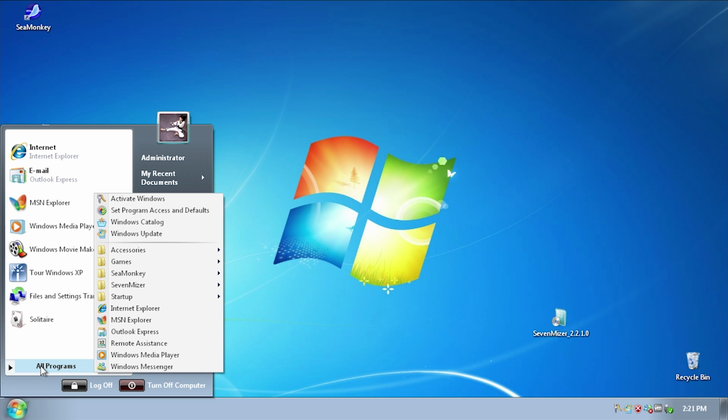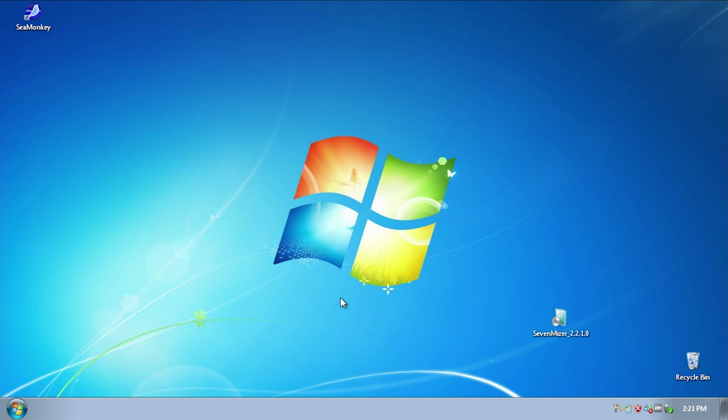This author, whoever made this, this group of people, has done a very outstanding job at making this entire thing look a lot more like Windows 7. That's obviously exactly what it was designed to do. So that is going to wrap it up for this little video here on the SevenMizer version 2.2.1.0 for Windows XP.